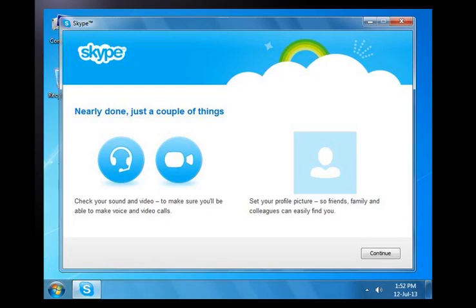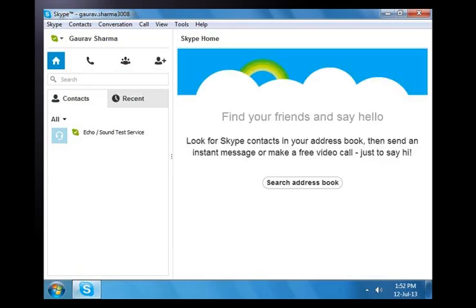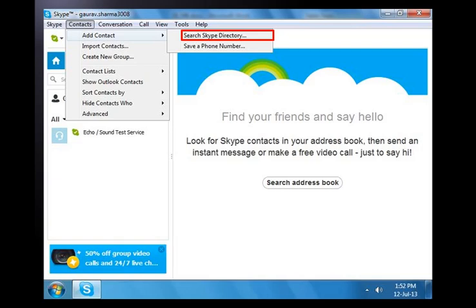When you sign in for the first time, it takes you through a two-step process of testing your microphone and webcam and selecting a profile picture. The profile picture can be uploaded from an existing photo on your computer, or you can capture your image using the webcam. You may also skip these steps and do later. You are signed in and ready to use Skype. You need to add contacts before you can actually start communicating with Skype. To add a contact, click on the Contacts menu option. Point the mouse to Add Contact and select Search Skype Directory.